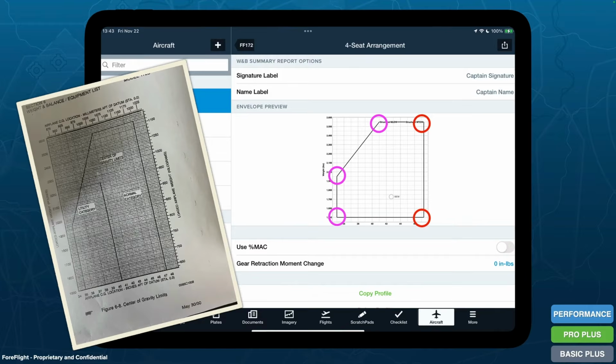Yes, and I think I misspoke just a moment ago. I'd have to verify this. I think I said the template we built is the normal category, but looking at it now, this might actually include both the normal and utility combined. This is just the entirety of the center of gravity envelope.